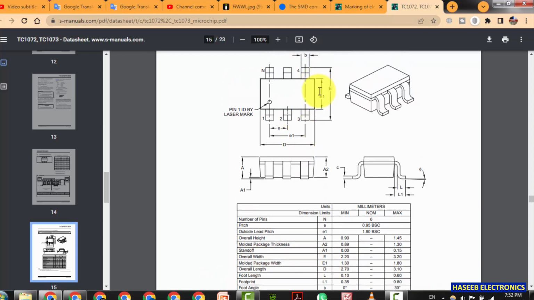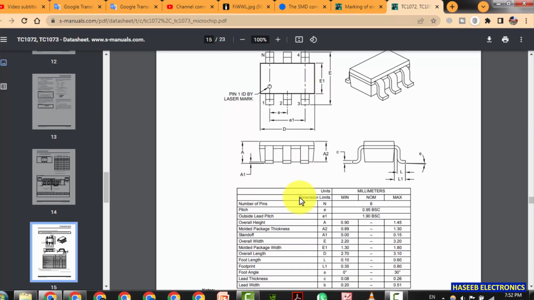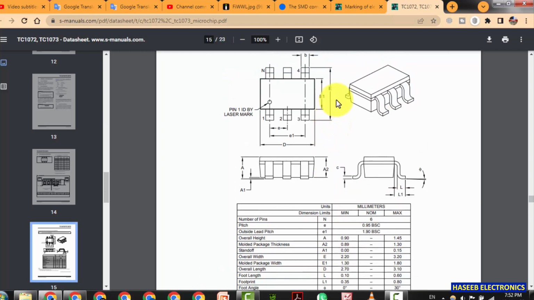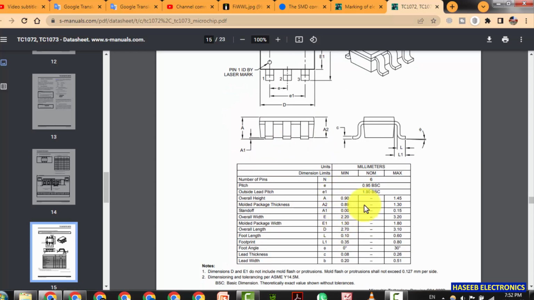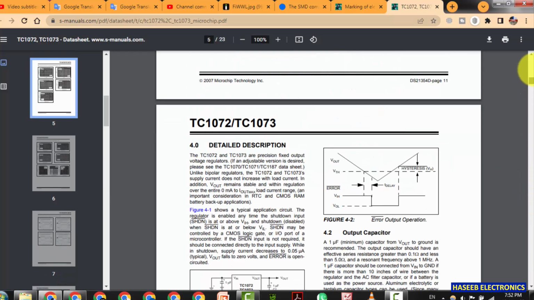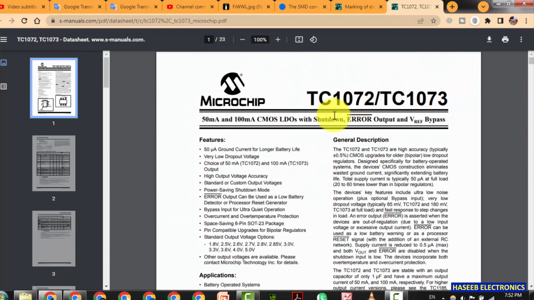and then you can check the E1. What is the E1? That is here. It is 1.3 millimeter, and E, that is pin to pin, end to end, 2.2, and its height, A2. If these measurements are within this limit, then it is TC1072. Always confirm your measurements, and then we can check the part number. Always we need to correlate the part number with the package style, then we can define the exact component. I hope so.